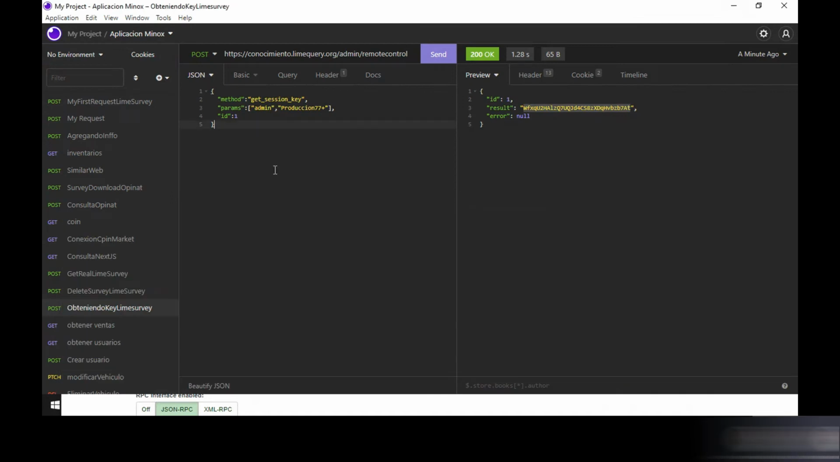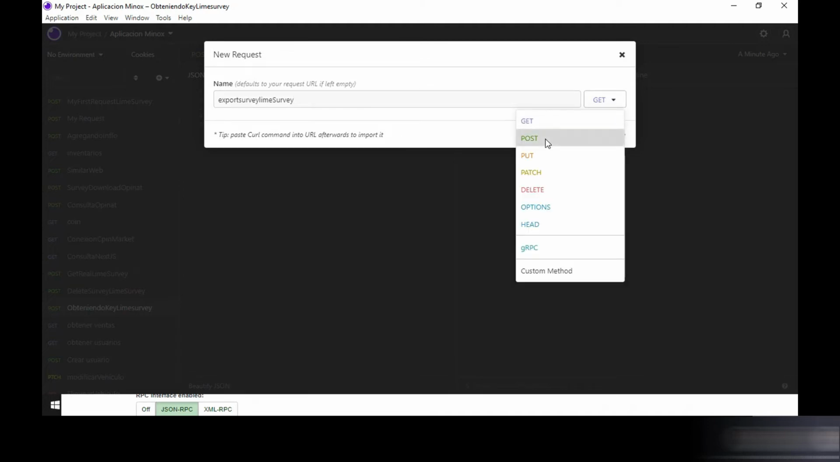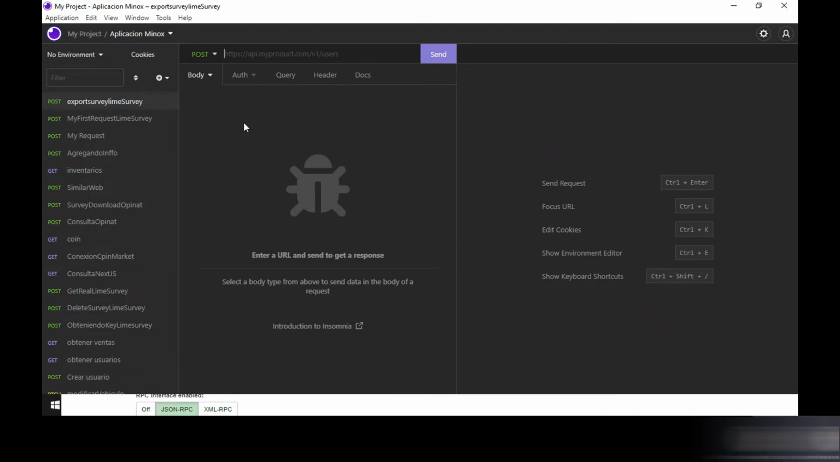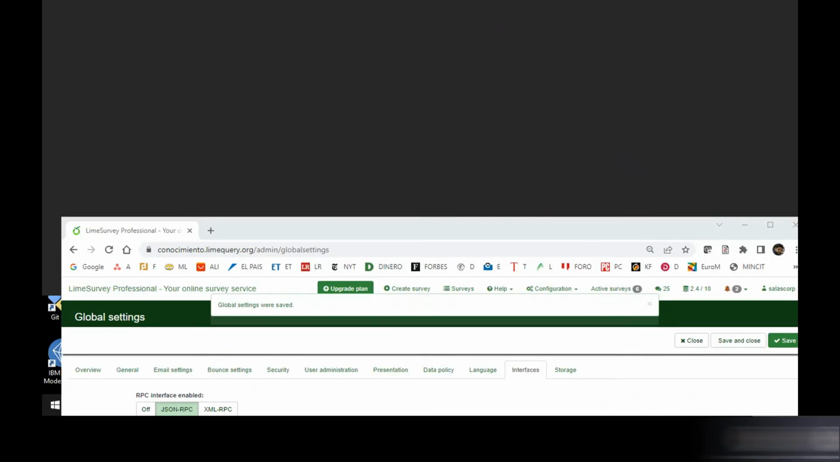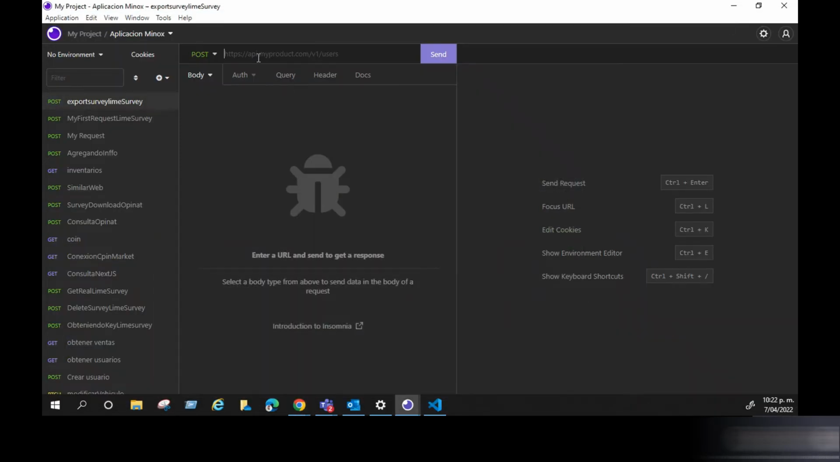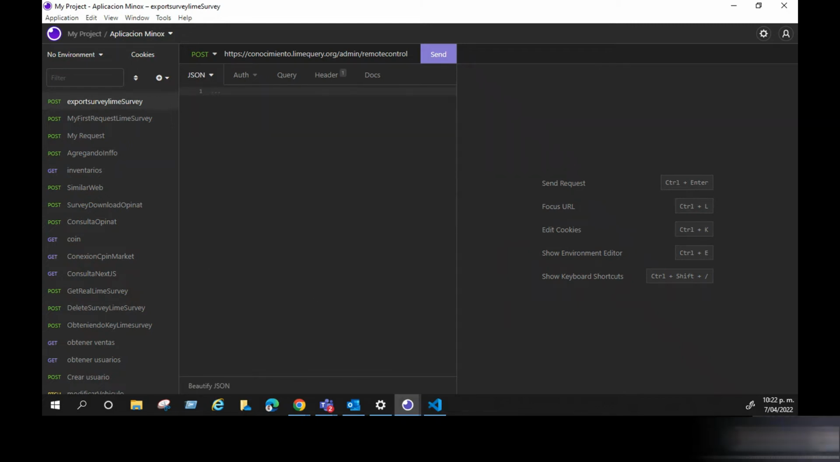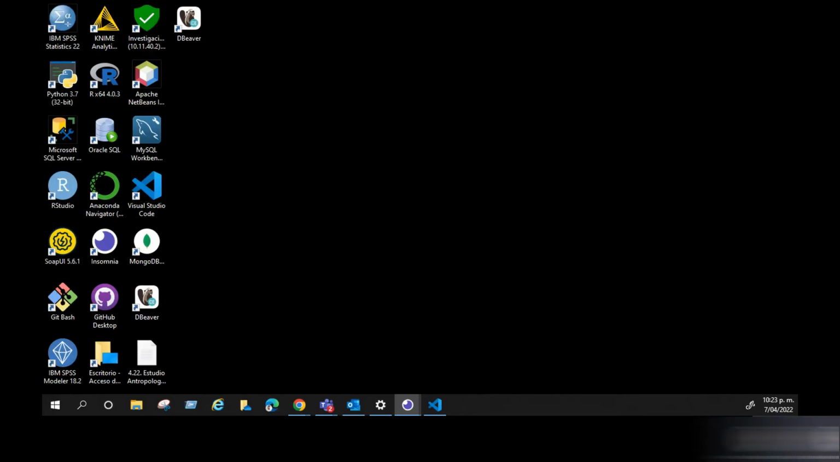And we must create all the requests. A new request in this case for export responses. Next, you need to change it to POST and create. And now you need to put the URL again, which we found in this part. We paste the information here, and now it's necessary to change this part to JSON, and you need to create the JSON query. Give me a moment. I am checking what the code is.